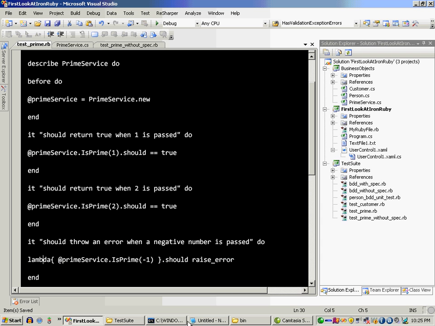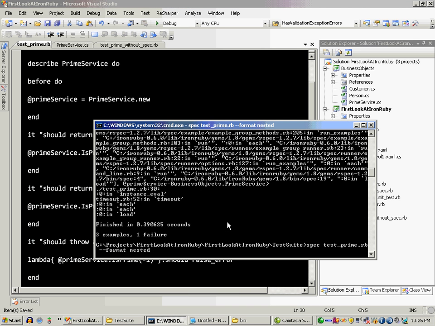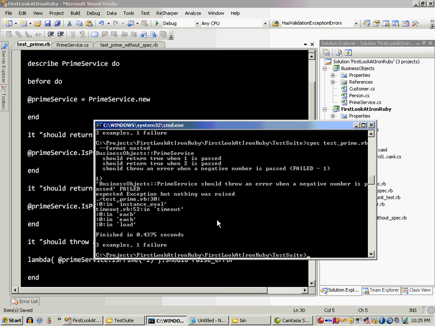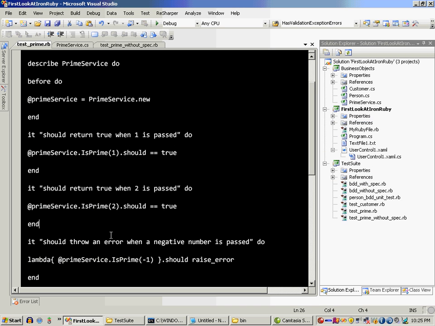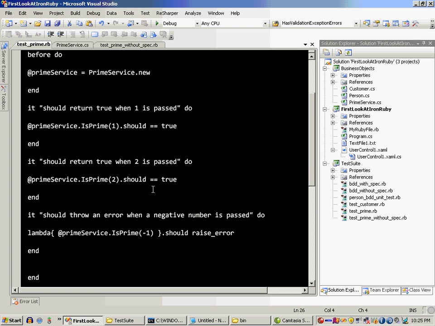I'm kind of bad with spellings. Okay, so we're going to run this, and here we go. So it failed, and it clearly showed over here that it actually failed. Prime should throw an error, blah blah blah, expected exception but nothing was raised. So it will actually tell you that it was expecting an exception, but no exception was actually found.